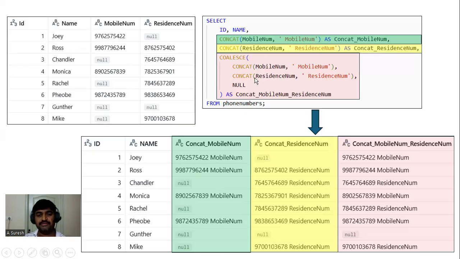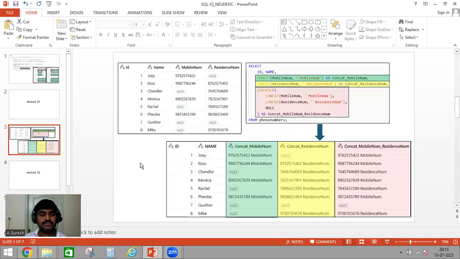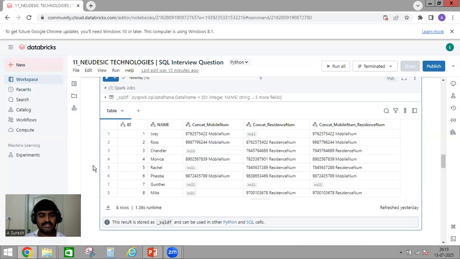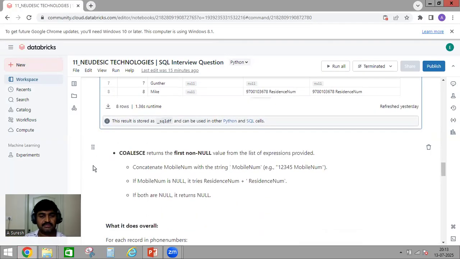So here we have not used any case statement. Okay, so here I mainly used coalesce and concat. So this is our first method. Next we'll come to the second method. Here I have written the explanation.